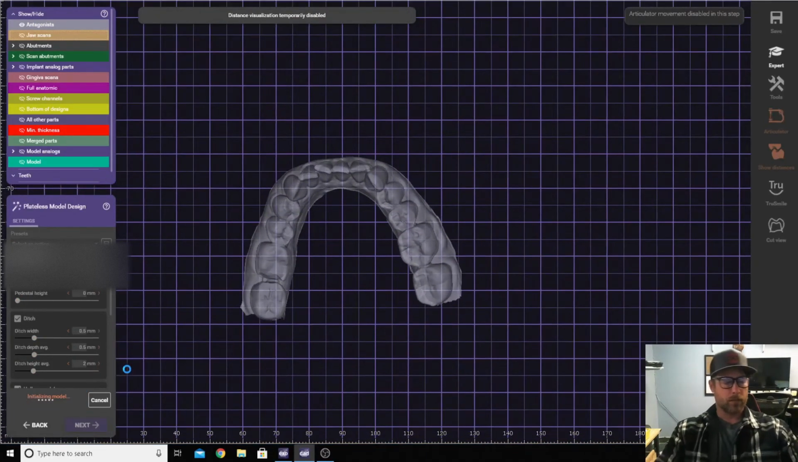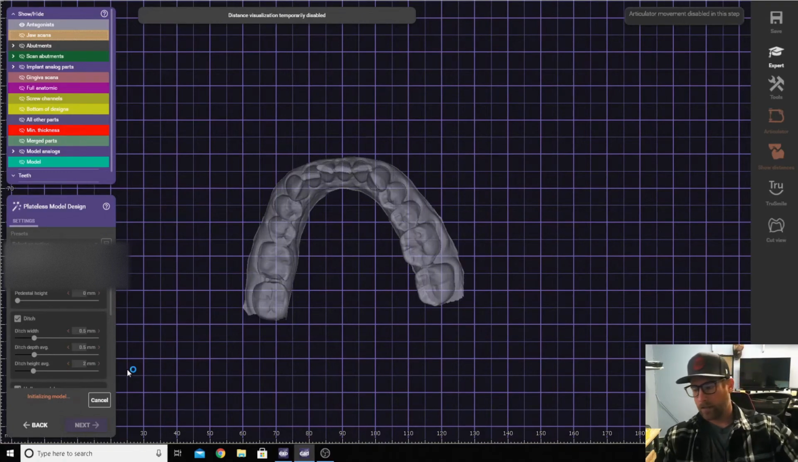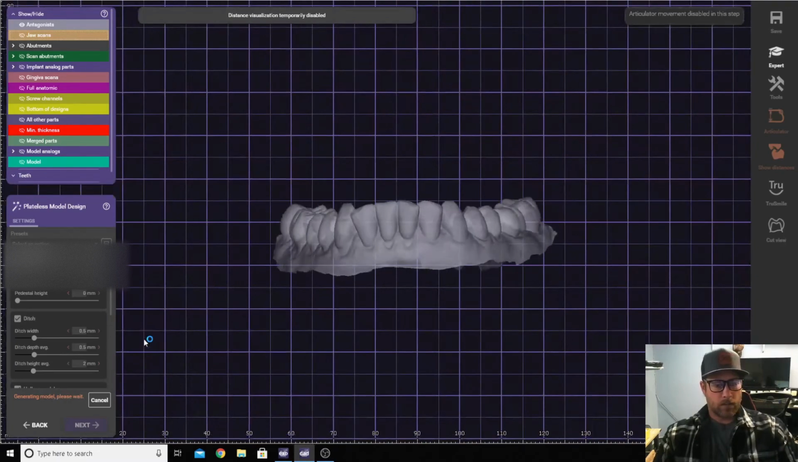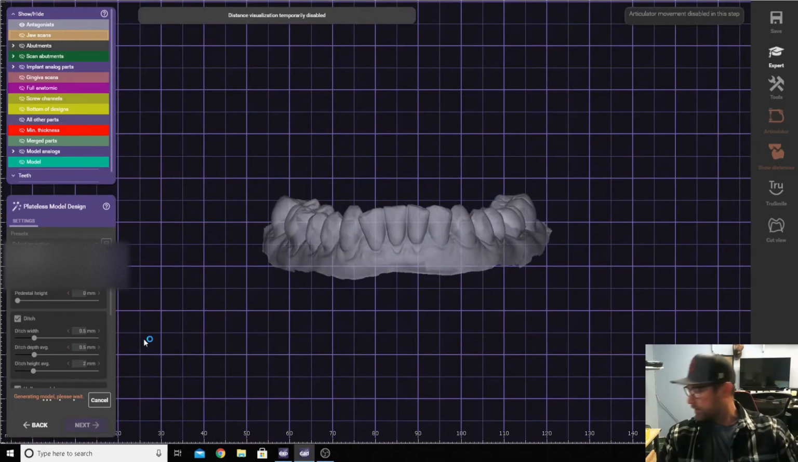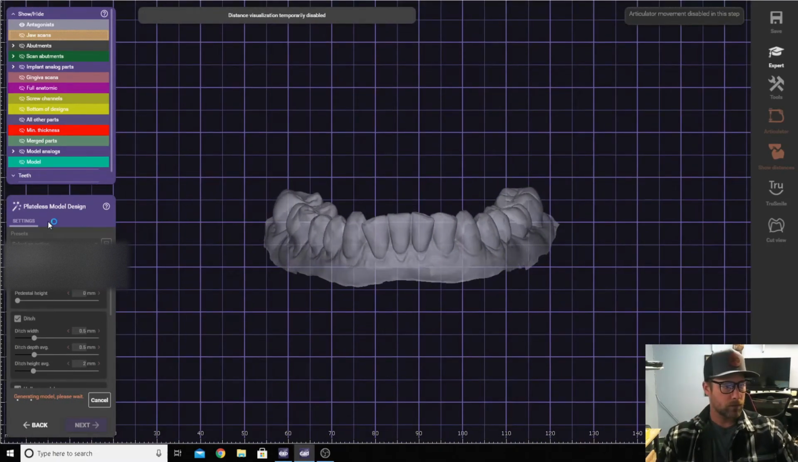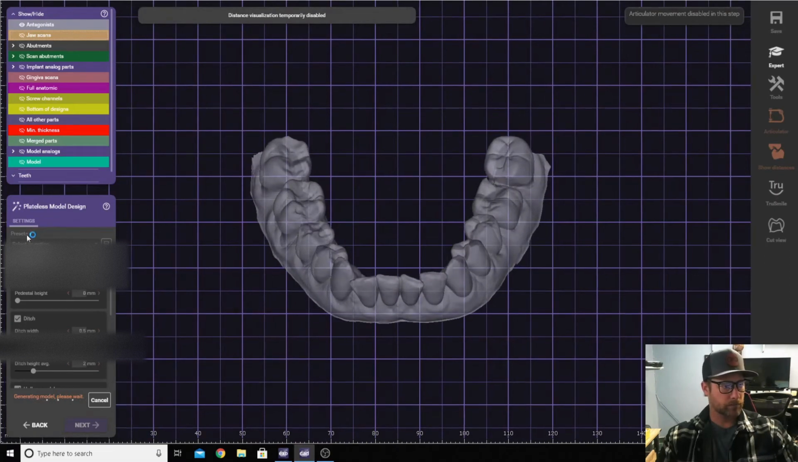Go ahead for the opposing cast. Add that bad boy in there. And then lastly, we'll add some text to the model so we know whose model it is.